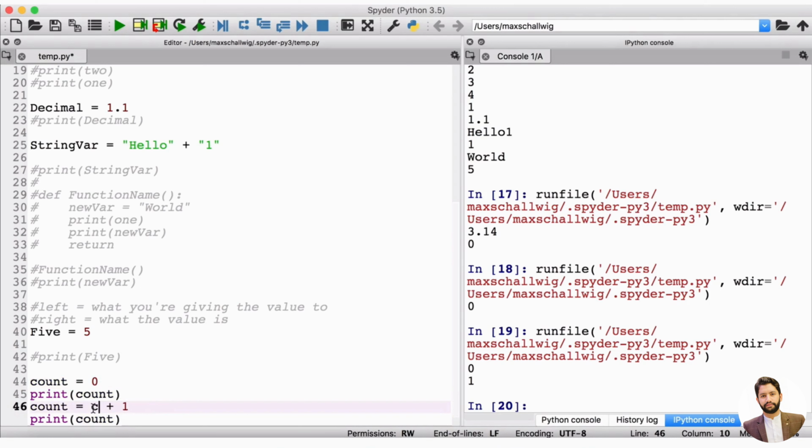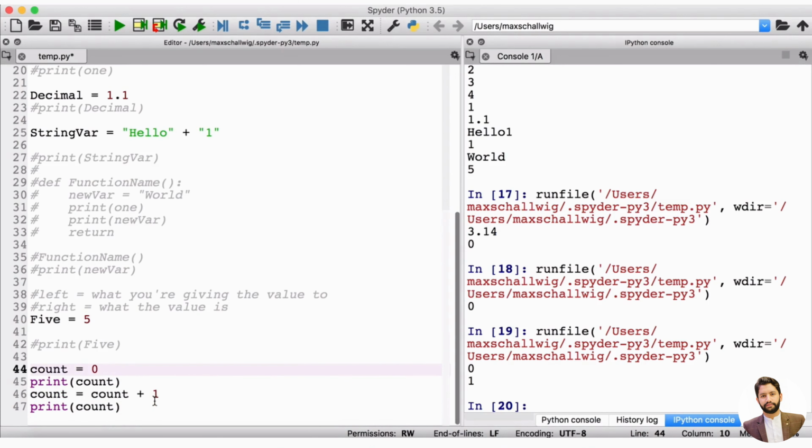But writing count here gives a little bit more room for flexibility, because this value doesn't have to be 0. This value could, for example, be 7. So then it would effectively be count equals 7 plus 1. So that's the great thing of putting this here, it gives me that flexibility, and all I do is I increment the value of count by 1.